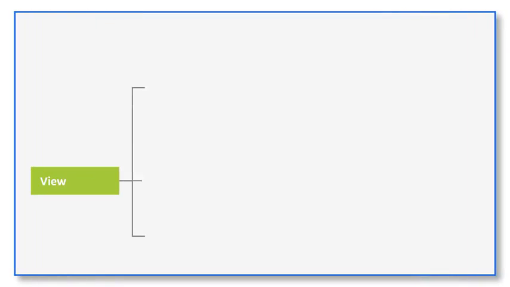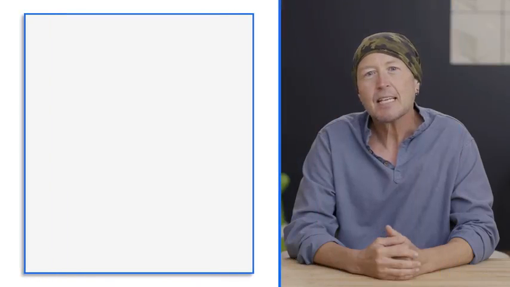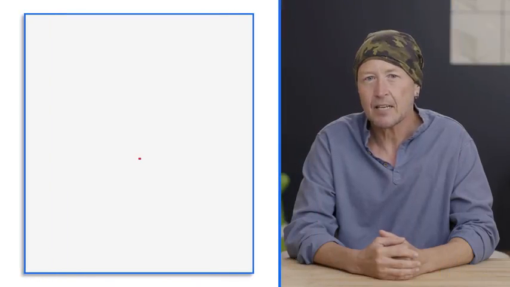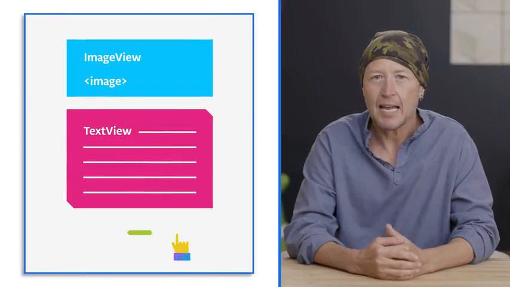In Android, all the visual elements that make up a screen are views, and they're all children of the view class. They share a lot of properties. For example, all views have a width and a height and a background, and they all can be made interactive. Examples of views you have already seen are text view for holding text, image view, and buttons.